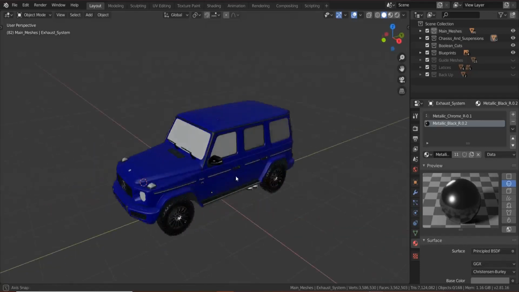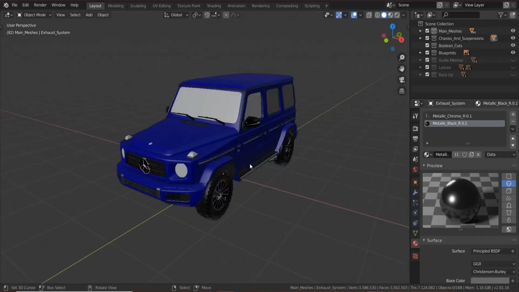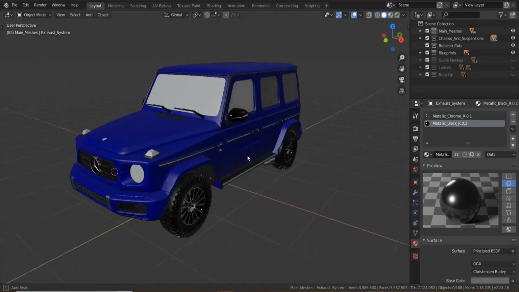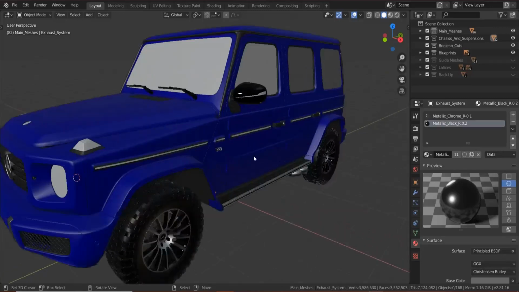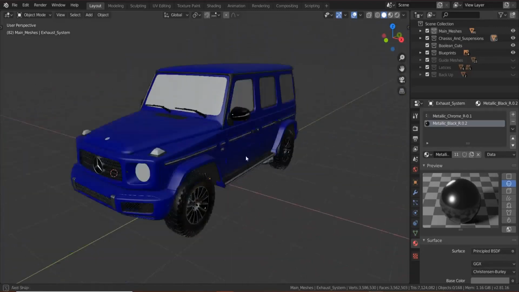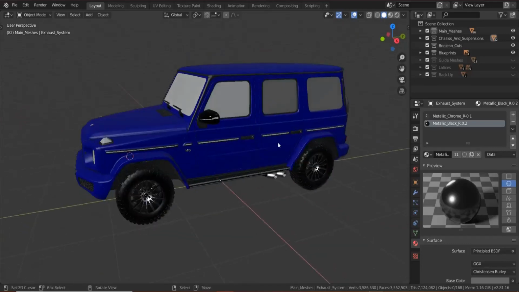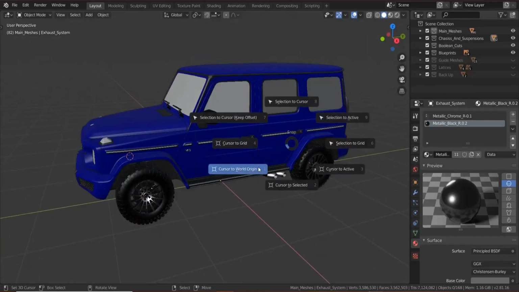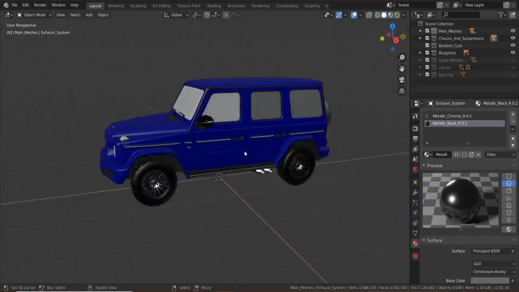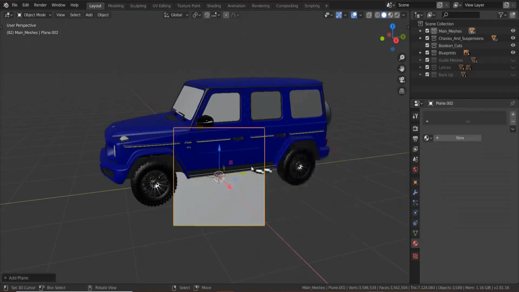So in this video what we're going to be doing is rendering the car, and this shouldn't be too difficult. But first let's make sure we have nothing else hiding by pressing Alt and H, and clearly we do not. So let's press Shift and S and choose cursor to world origin.